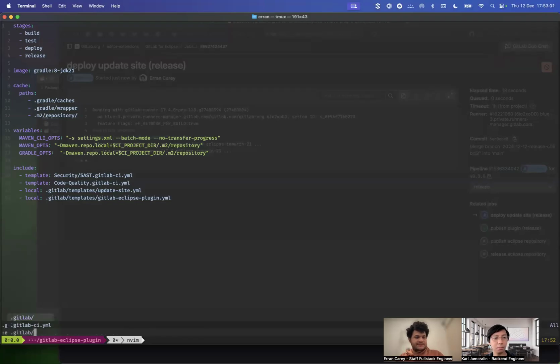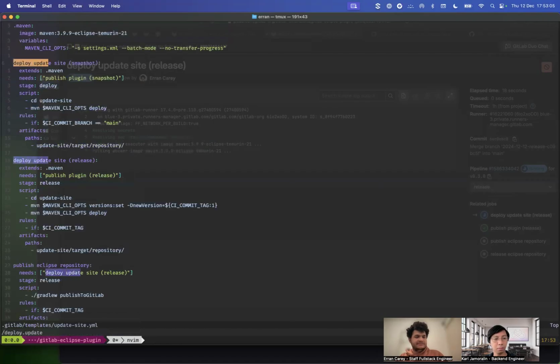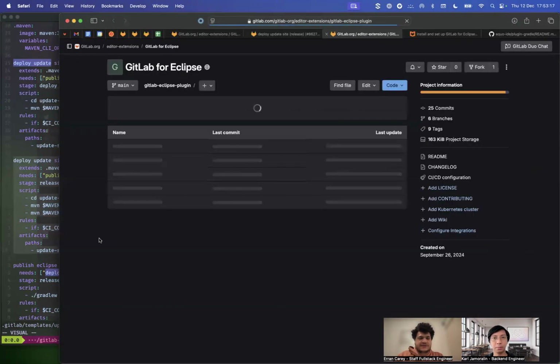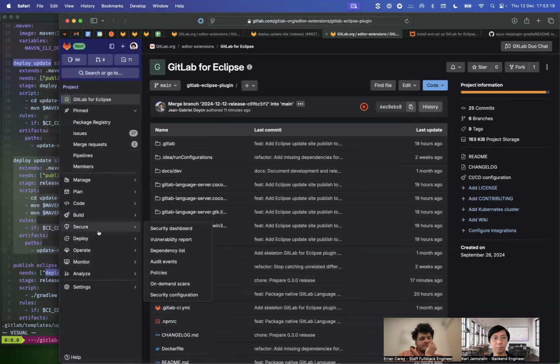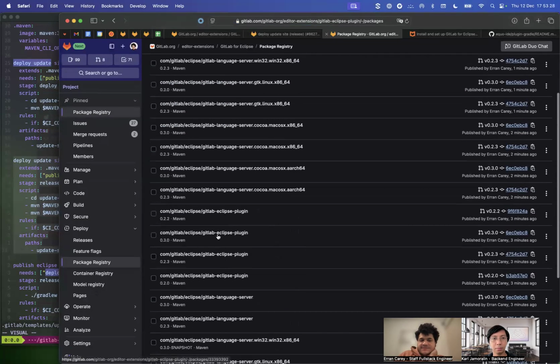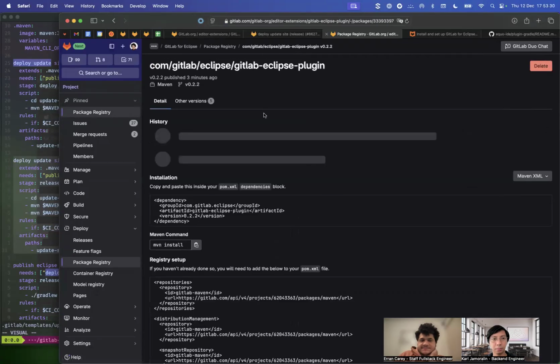So look at the GitLab templates update site. That's where I'm actually doing the Maven deploy. And so the Maven deploy will do a Maven release, and that publishes to the package registry because we're pushing our plugins through. So I go in here, we go to package registry. We can see here that we have the different Maven modules published to the package registry.